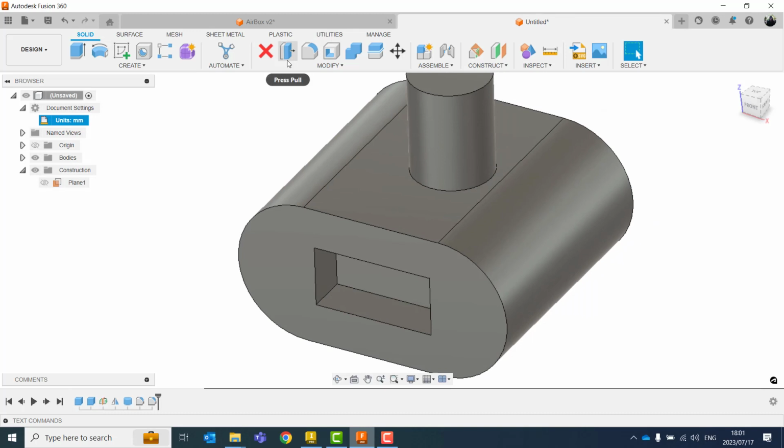Okay, so those are the different ways that you can create fillets inside your Fusion 360.